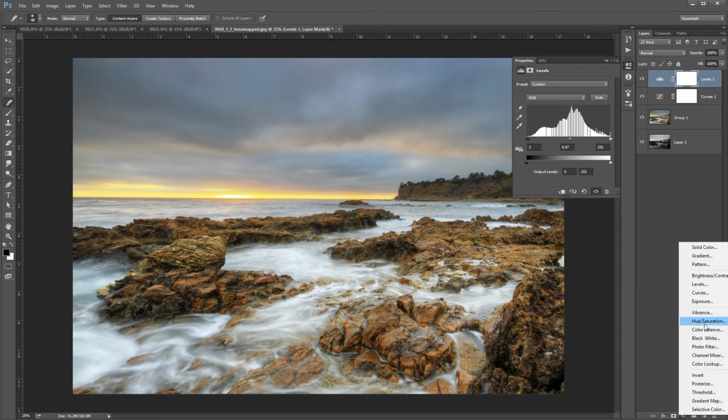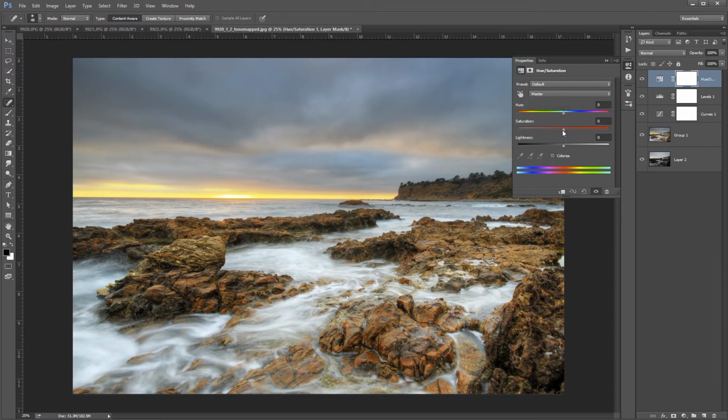And now I want to add a saturation layer. And I'm just going to bump up the saturation just a tiny little bit, just enough to make it feel like we have some rich tones in there. That looks pretty good.